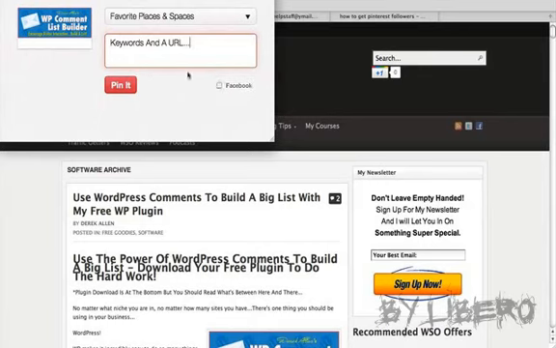So once you've done that, you've got your keywords and your URL that you want to drive traffic to and get a backlink for. You've got this box check marked to post to Facebook so you can move some more traffic through to your website. All you have to do is go pin it.